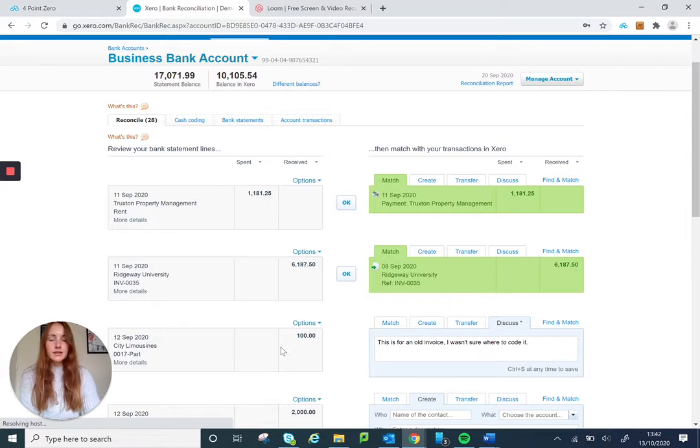Now running down the left hand side is all the lines from my bank statement that have been fed through on my bank feed. Running down the right hand side is where I'm going to tell Xero what I want to do with each of these bank statement lines. Now we have 4 different options for each one of these lines. The first option will be to match. So we'll use this if we want to match this amount to an outstanding item either with a customer or a supplier.